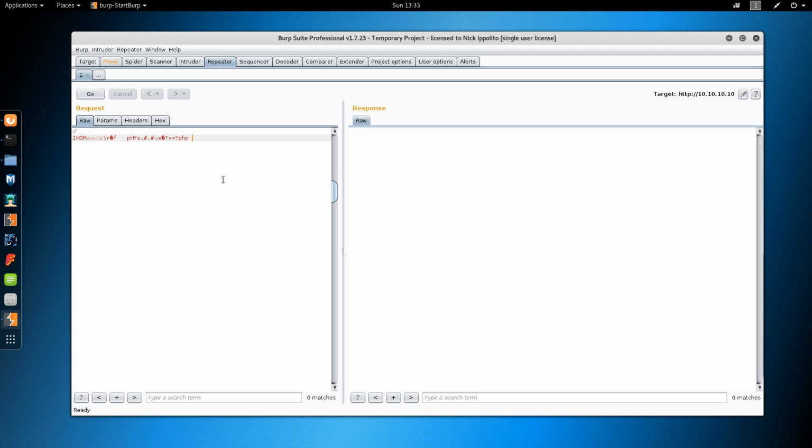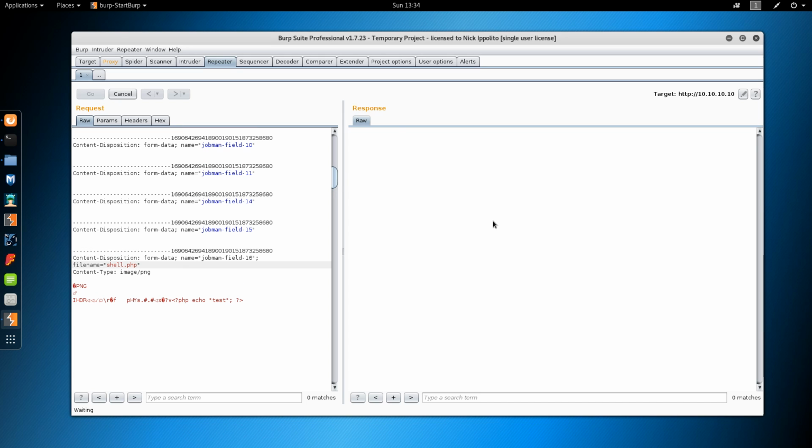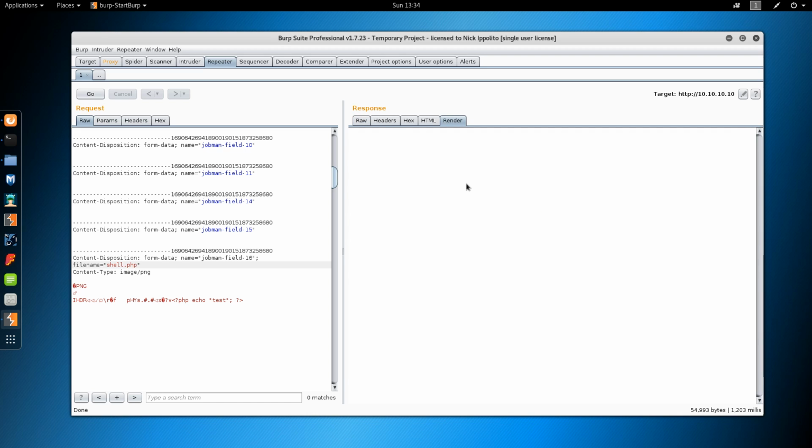PHP echo, and we'll just do PHP echo test. We don't have to do a reverse shell yet. We just want to see if we have code execution. And this has to be named .php. So try this. Render this so we can see the HTML.